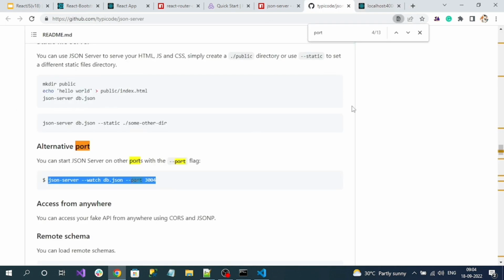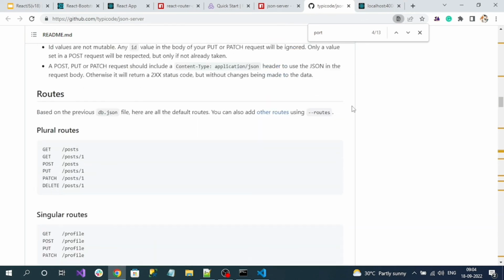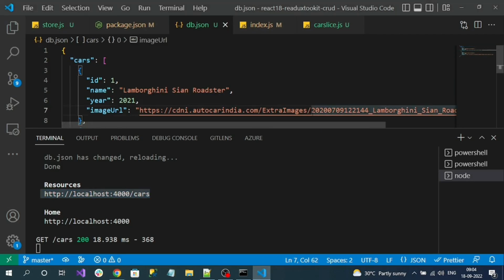And not only GET API, it supports every HTTP request. If I go here, you can see the routes: get route, post route, put route, patch route, delete route. Every HTTP request route is supported. So now I have set up my API also, and I want to implement the read operation by using the Redux Toolkit state management.